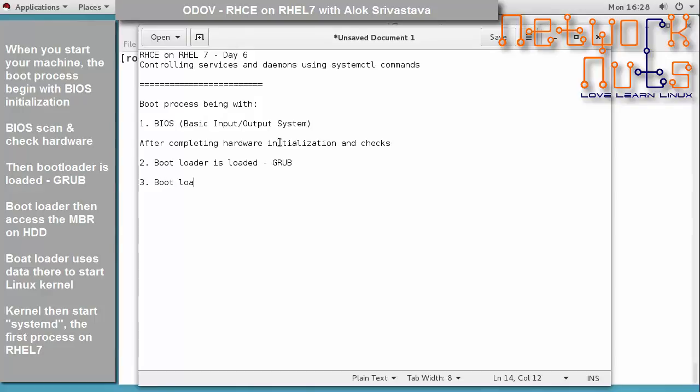So the bootloader accesses the MBR, that is the master boot record, on the hard disk. Once the MBR is loaded, why am I telling you this? Because I want you to understand what systemd is, because that is the most important thing. What is systemd and how does systemd use the systemctl commands to control the services and daemons?